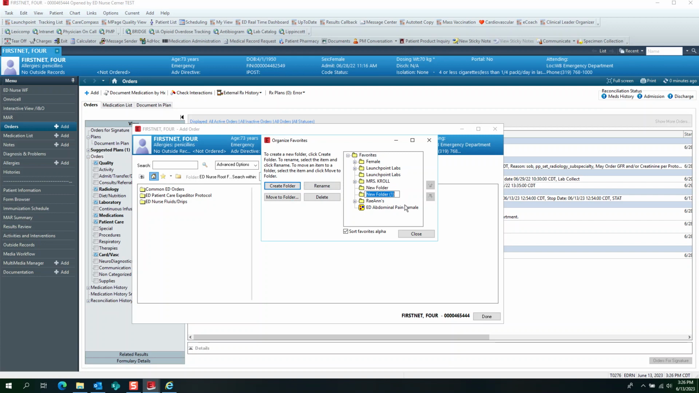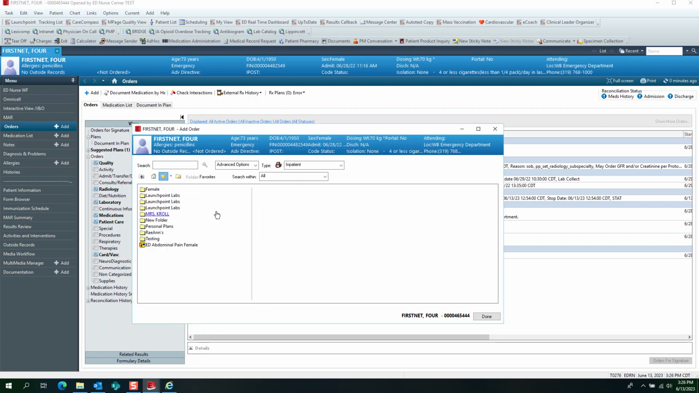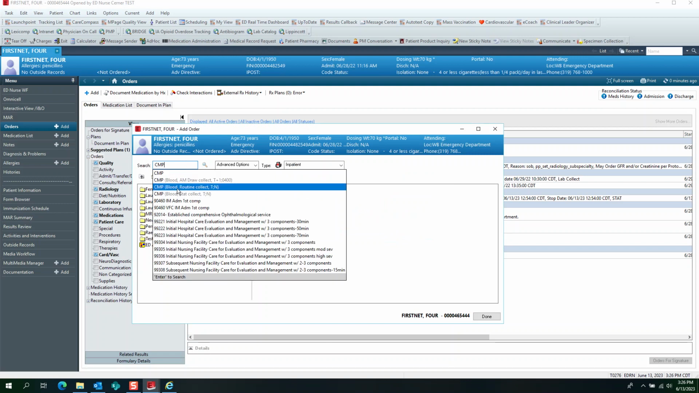You're going to label them LaunchPoint Labs or LaunchPoint Radiology. Make sure that you're labeling them to fit your tabs. I'm just going to put in the labs one again, and we're going to close that. Now, let's add something to our favorites. We're going to add a CMP, and our ER orders should always be stat, so we're going to look for that stat order.